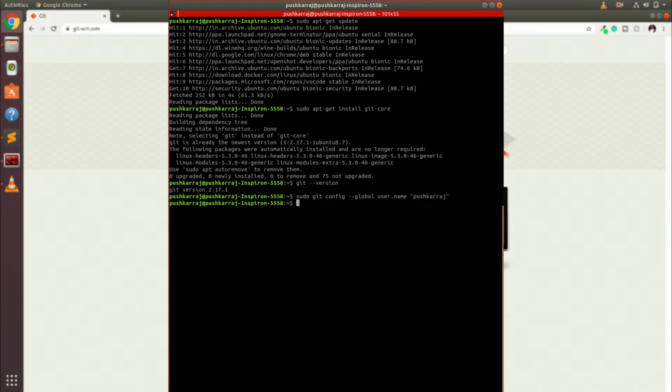And then to set email, it's very simple. You can just press the up arrow key, it will bring back the command, and you need to say user.email and your email address. In my case, it's pushkaraj@pujari.me, and press enter.